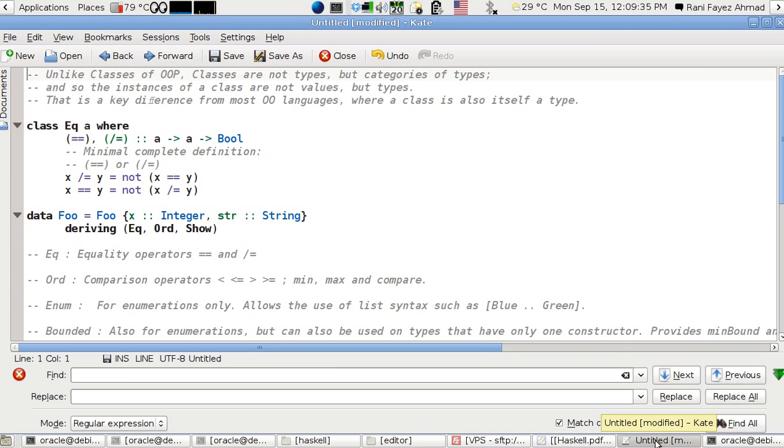So here, the main difference is that classes are not types but categories of types. Usually in Java you use the keyword new to create a new variable. Here you don't create a new variable when you have defined a class. A class here is a category of types. So that's the main difference between classes in Haskell and classes in other programming languages like Java, C++, Objective-C and so on.